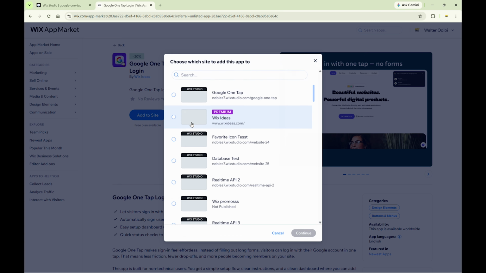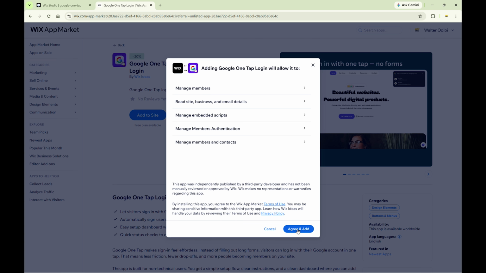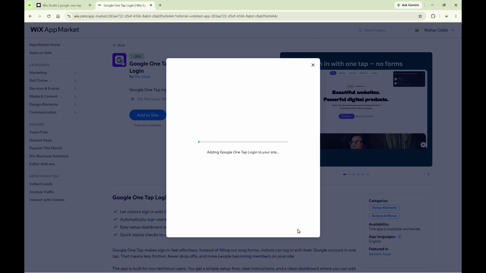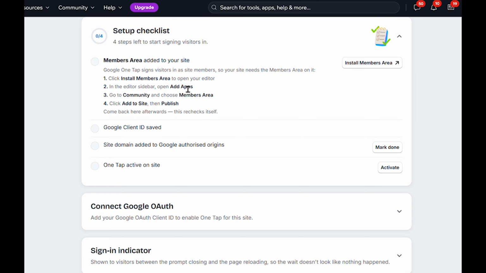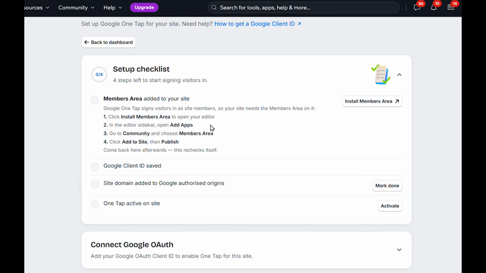Now let's go ahead and add to site and select the site you want to add it to. This can work on free and premium sites, so go ahead and agree and add. Now this is going to bring us directly to the dashboard area on our back end. Go ahead and continue setup. Now we have a few setup checklists that you need to finish up before this can appear on your website or go live on your website.